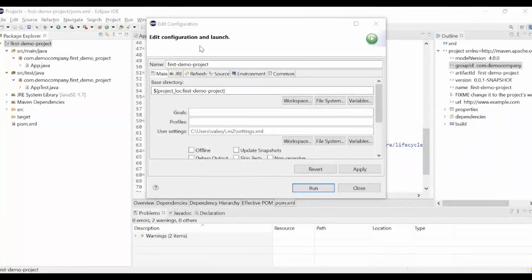We are yet to build our first Maven project. For that, we need Maven goals. But we don't know what goals are there. We can go and check what goals are there. But usually Maven goals are defined in the build lifecycle format.